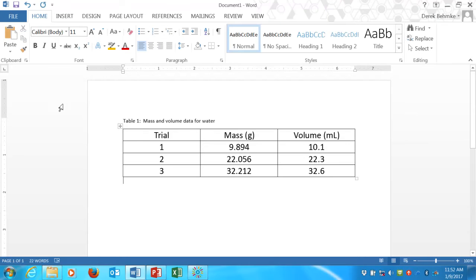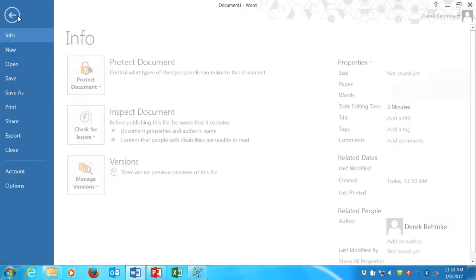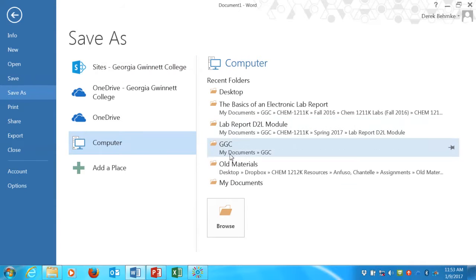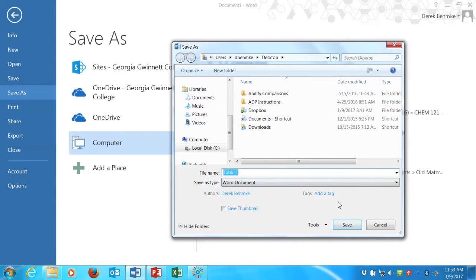The final step in the process, of course, is to save that table. Go to the File tab, click on Save, and select a place to save our file. In this case, I'm going to save it to the desktop on my computer. And I'll simply, for now, call it Table 1.